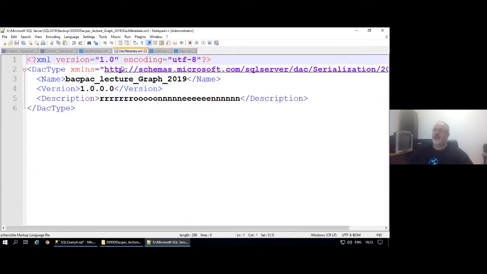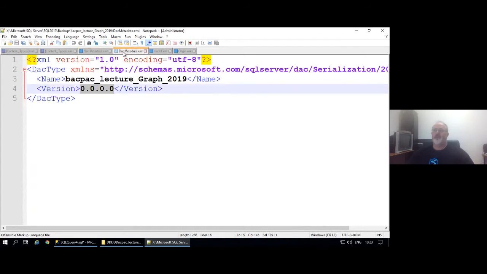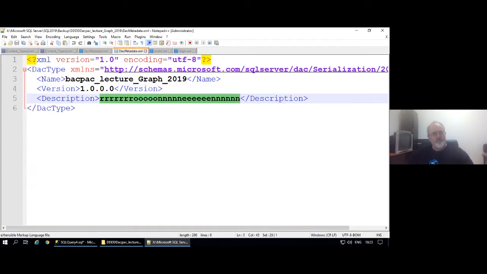So when we are using a DAC, you remember that we had the option to insert what version we are using, and we have a description. So basically it's the same structure. Moving to the next file, its name, model.